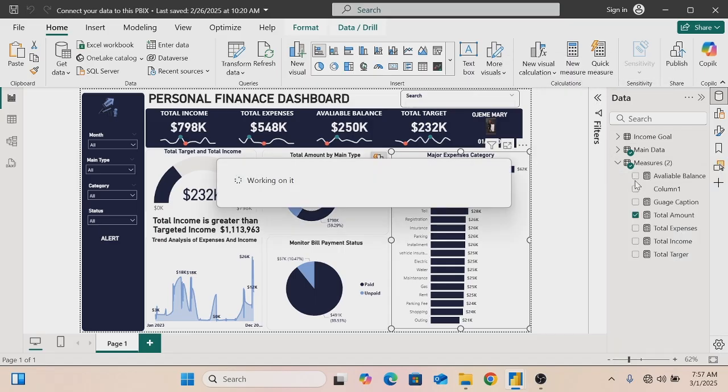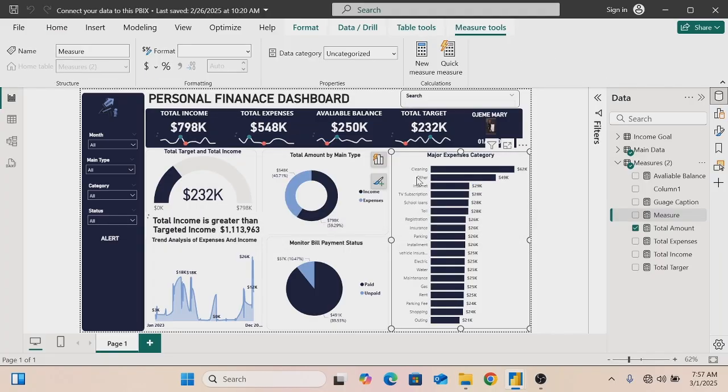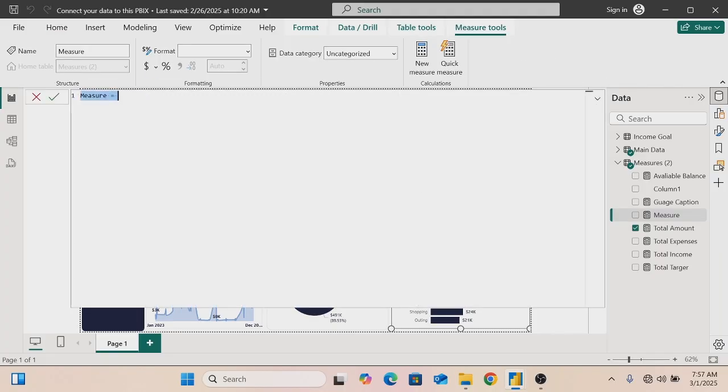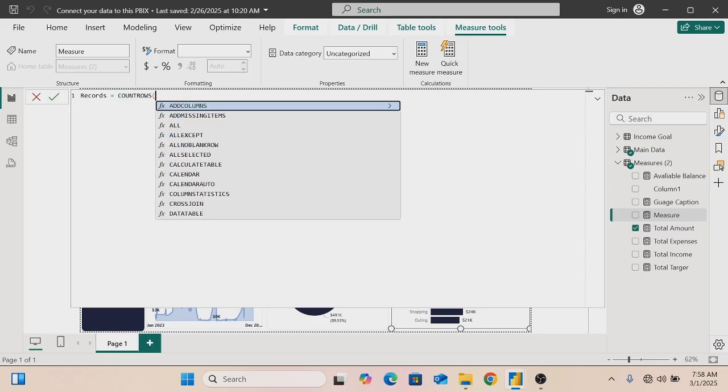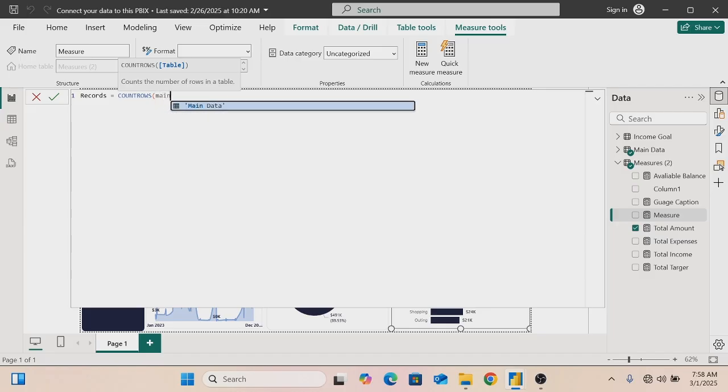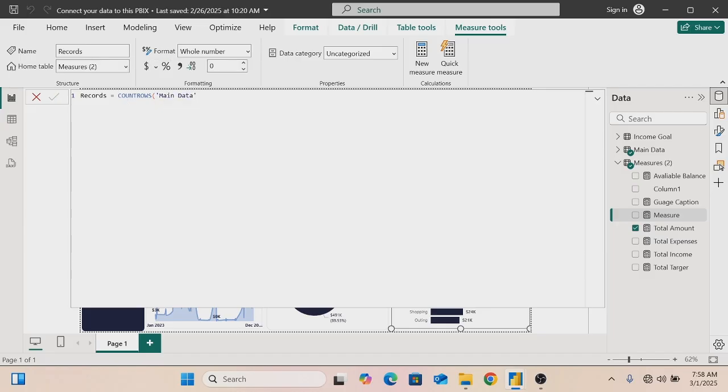New measure. And we are going to create, we want to count the records of our entire data set. So let's rename this one as records. And for this, what do we want to do? We are going to count rows. And what do we want to count? Our main data. And just press your enter.